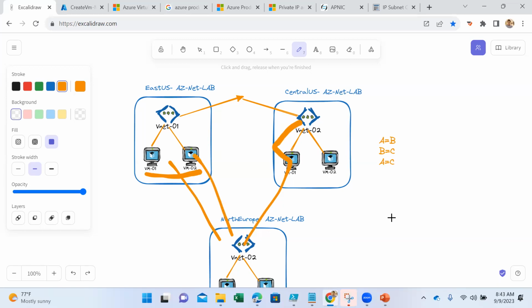Understood, guys? That is called transitive. So enough of theory. If you understood, let's go and do some practical in our lab.